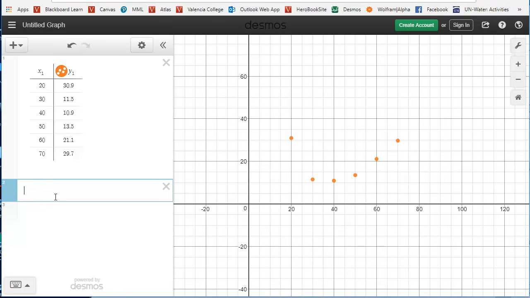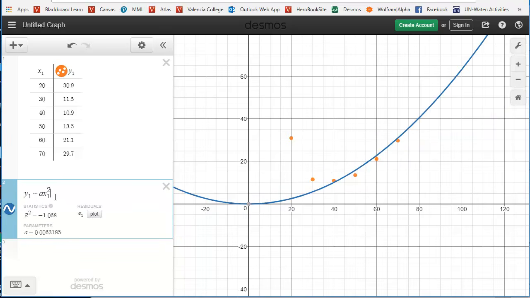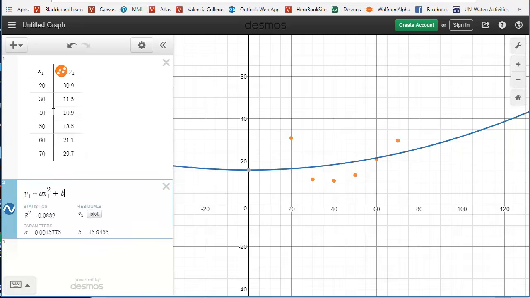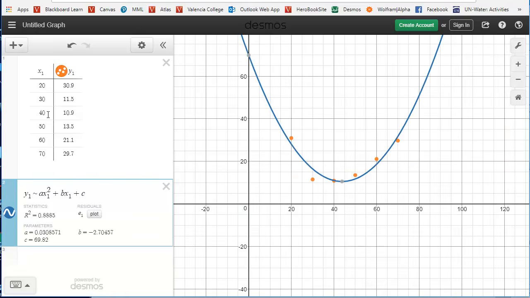quadratic equation. So I'm going to literally on my keyboard type y1, and then I'm going to use the tilde key to say approximately. There's my tilde key, and for me that was kind of the top left next to the number 1. And then I'm going to type ax squared because this is the standard equation for a quadratic. Right? So again, I'm going to use x1 because that's the label for my inputs. Right? I'm going to say bx. Again, I'm going to type x1, and then I'm going to say plus c.